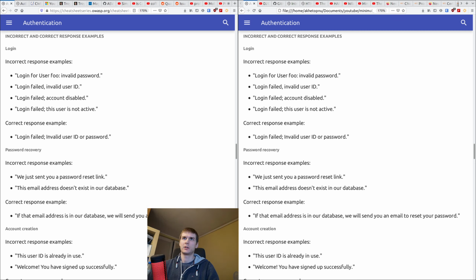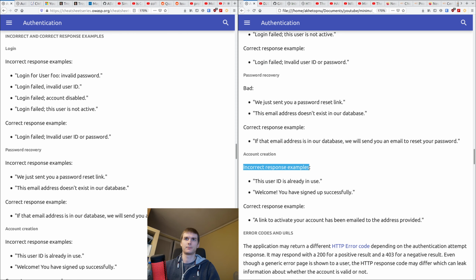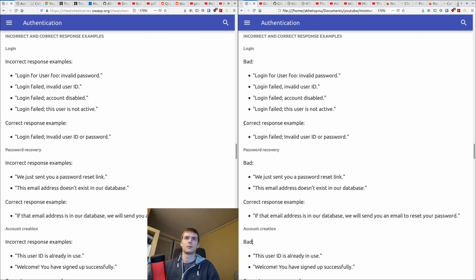Incorrect and correct response examples. Login. Incorrect response examples. Bad. And let's replace all of these with good.